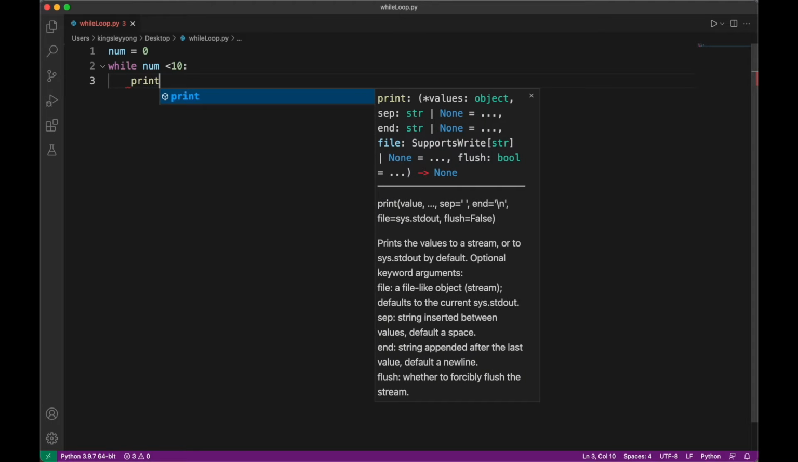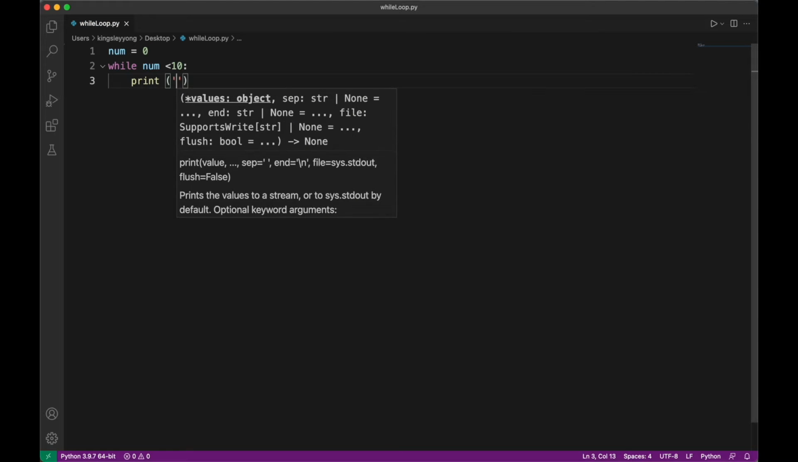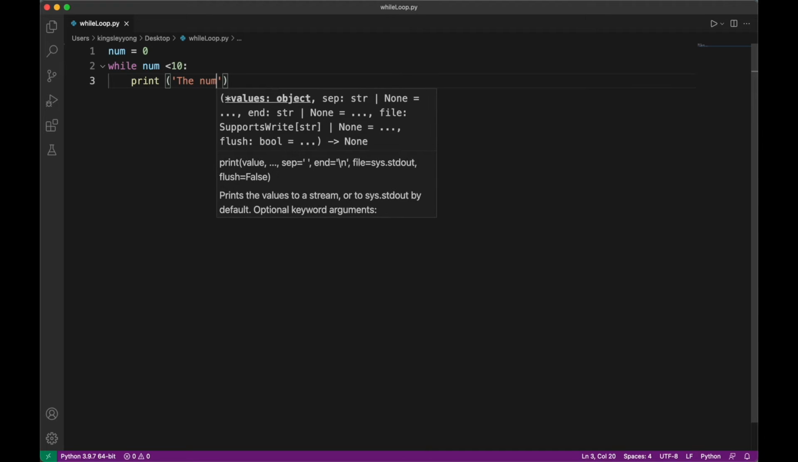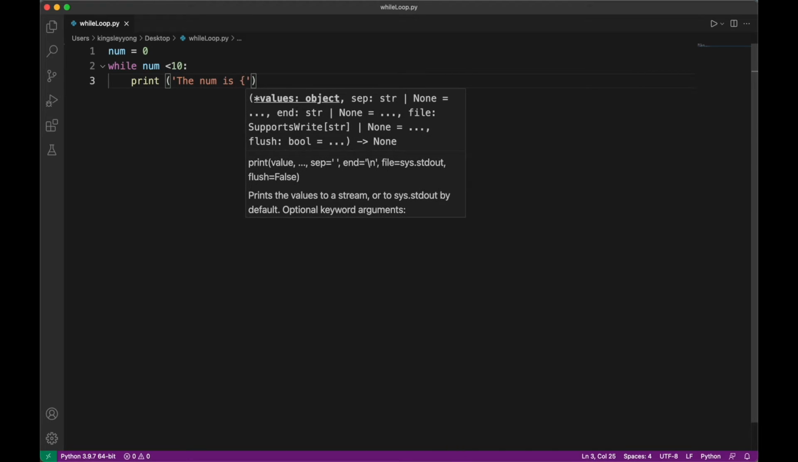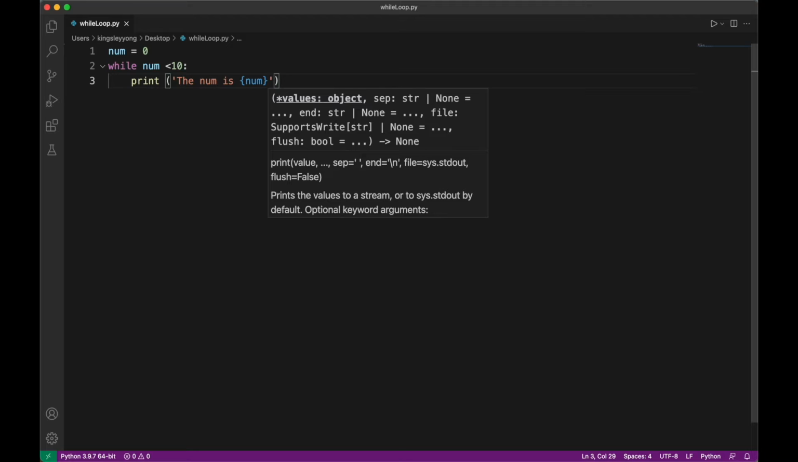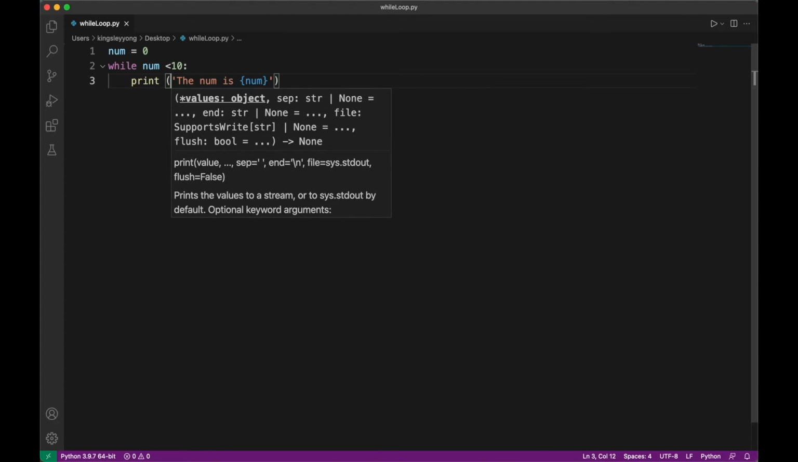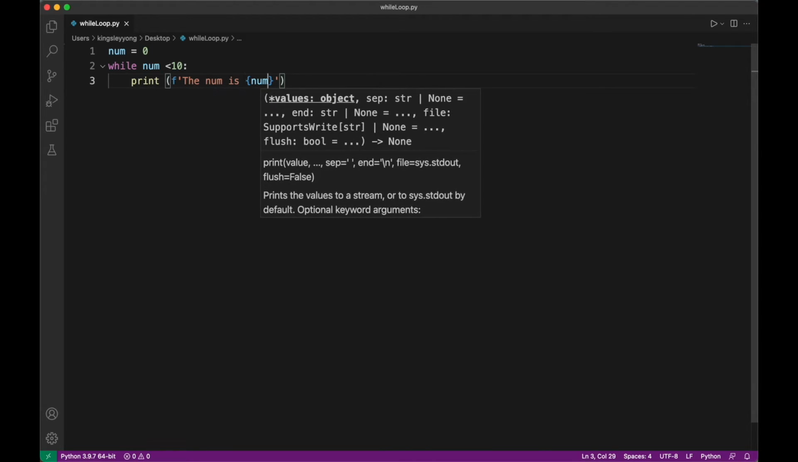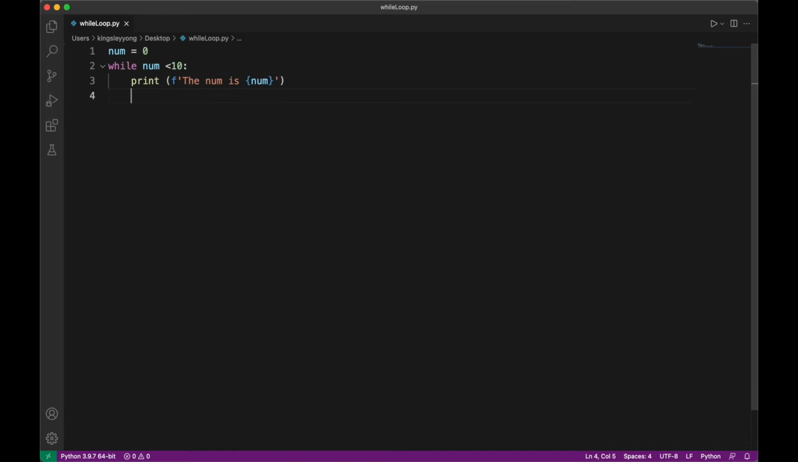Okay, now let me write print the number is num. And enter to the next line with the indentation. num plus equals 1. Before we run the output, let me explain what will be going on behind the scenes.